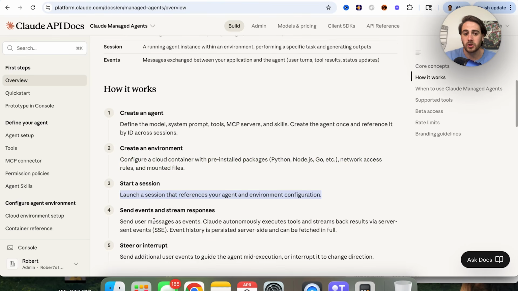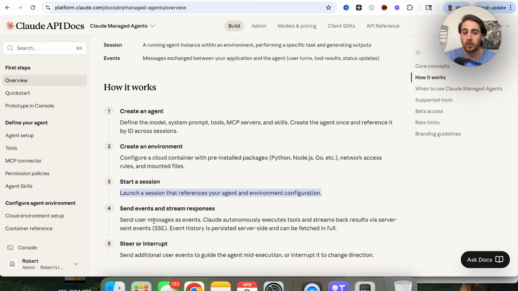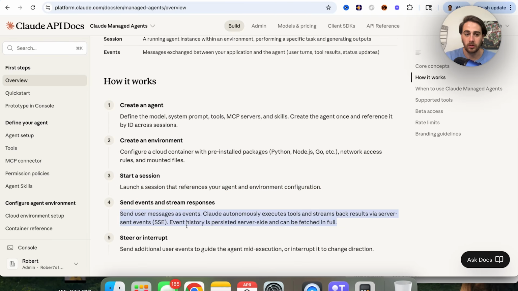You're then able to actually launch a session, and from here you can reference your agent and environment configuration. In addition to that, you can send events, for example, user messages, and Claude will autonomously execute all the tools and stream back and forth via SSE. Then event history is persisted server side, and you can also fetch it in full. You can also steer it or interrupt it if you want to.